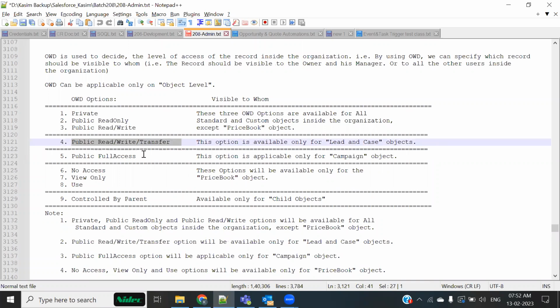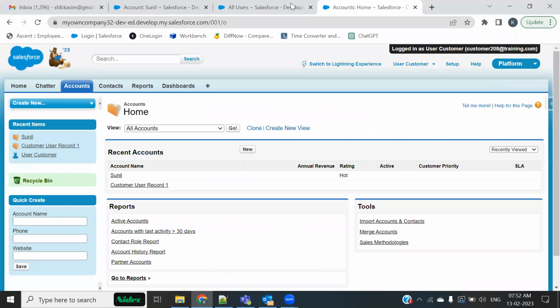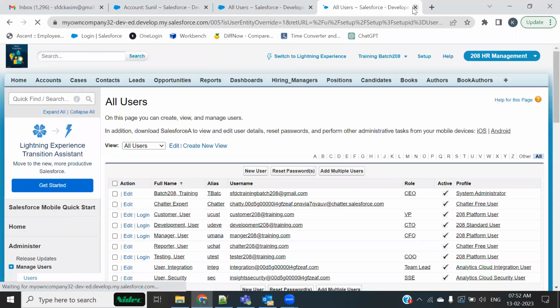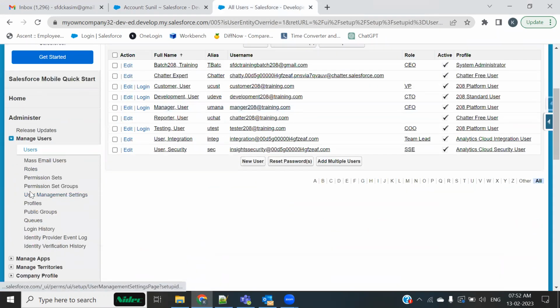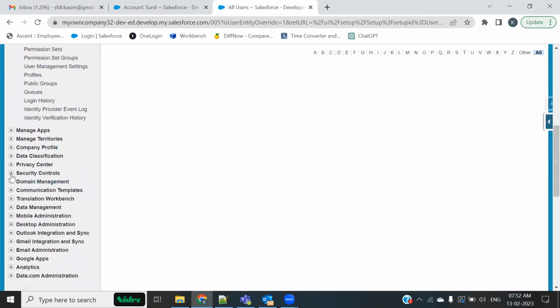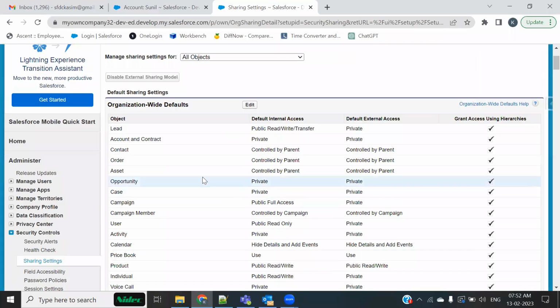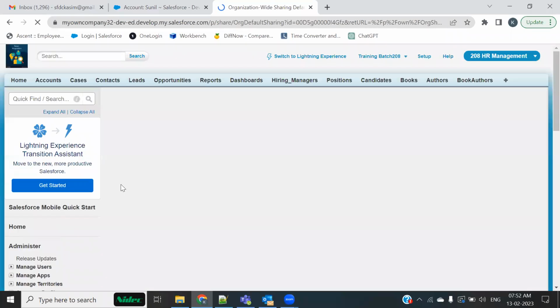This option of OWD is only available for the lead and the case. Let me show you this. See, things are actually interrelated. These things always are interrelated. I'm in the wrong login. Now if I go to security controls and the sharing settings, I click on this edit button.